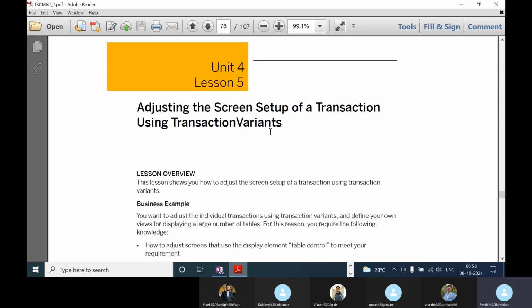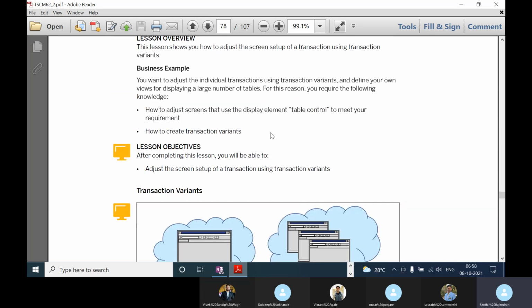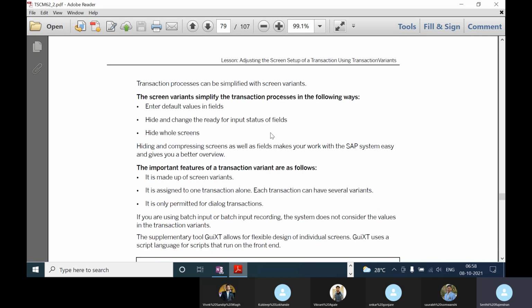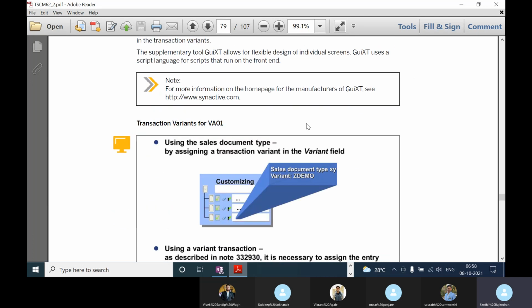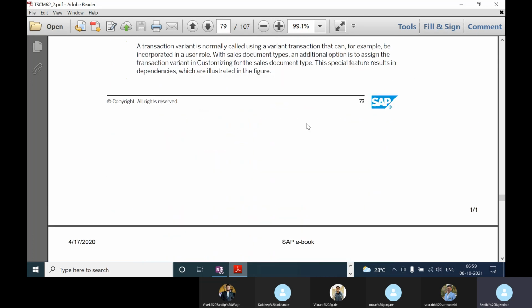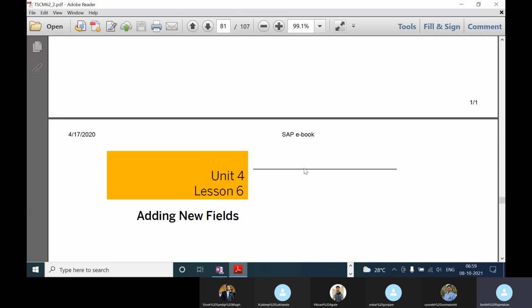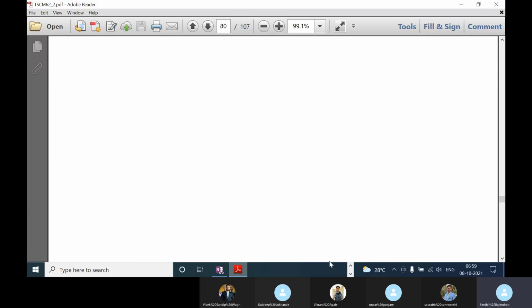Then adjusting the screen setup of a transaction using transaction variants. So how to adjust the screen setup. The transaction variant is made up of screen variants. So we can create our own transactions also. So how do we create our own transactions? For example, instead of VA01, we can create our own transactions. So let us look into how to create our own transactions.